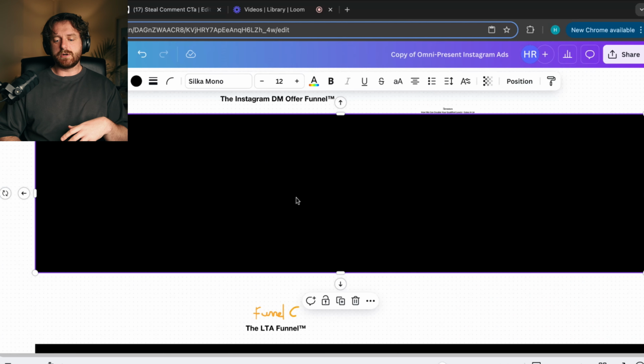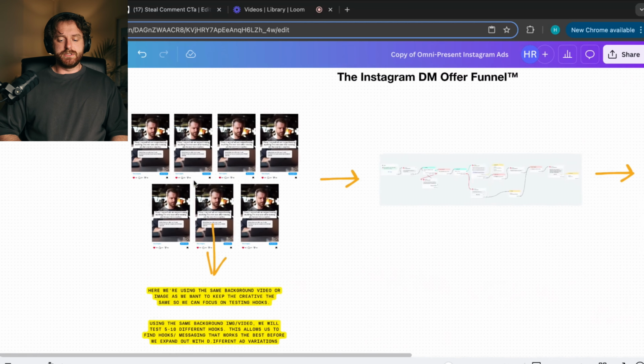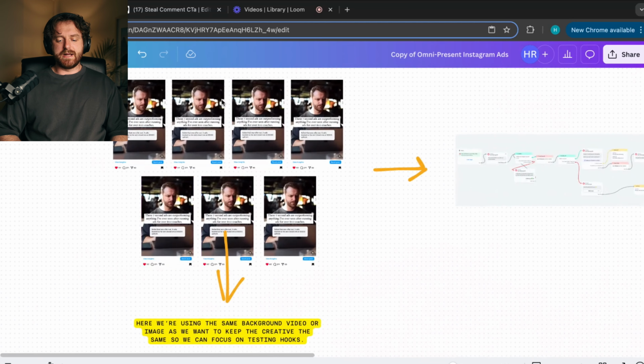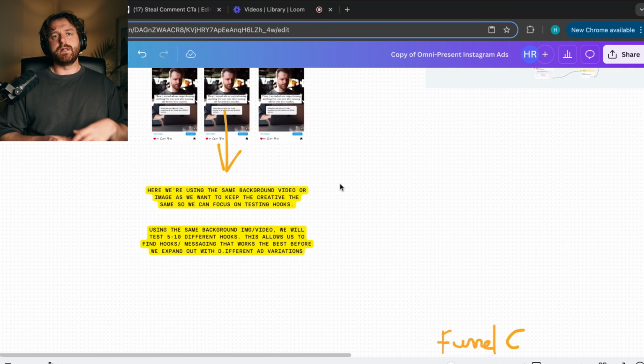Next is the Instagram DM offer funnel. This one is similar in some ways, but it's a lot more direct. Basically, what we're doing on the front end is testing a load of ads that all look the same, but we're using something like a B-roll video or a static image or text overlay, and we're testing a very direct hook. In B2C offers like fitness, it could be like, hey, we're looking for 5 people who want to X, Y, and Z. But it's very direct. It's about your offer.